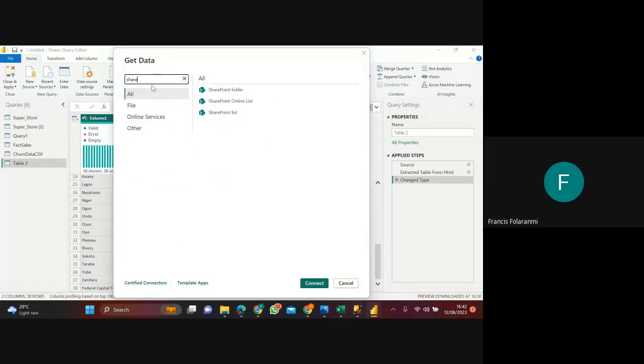If I search SharePoint, all the available connections for SharePoint will be listed there, which is SharePoint folder, SharePoint online list, and SharePoint list. Now, SharePoint folder is different from SharePoint list. If you are connecting to a SharePoint folder, you select SharePoint folder. Then for SharePoint list, there are two: there is on-prem and there is cloud.